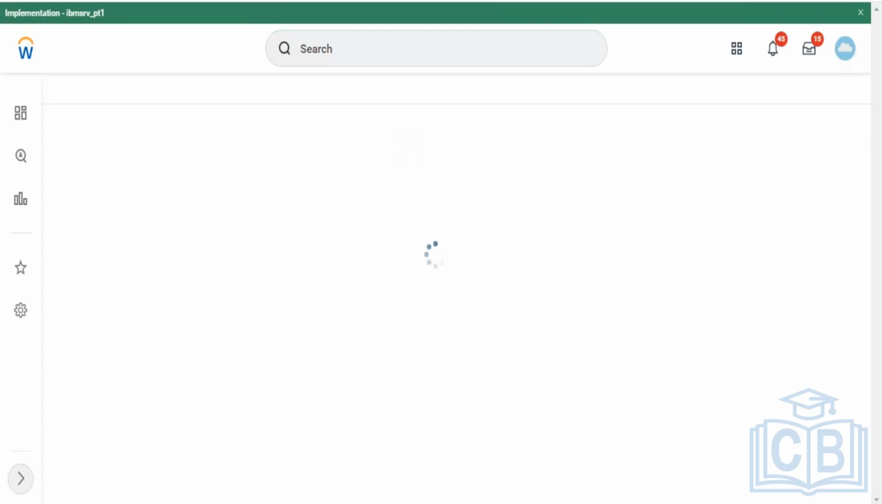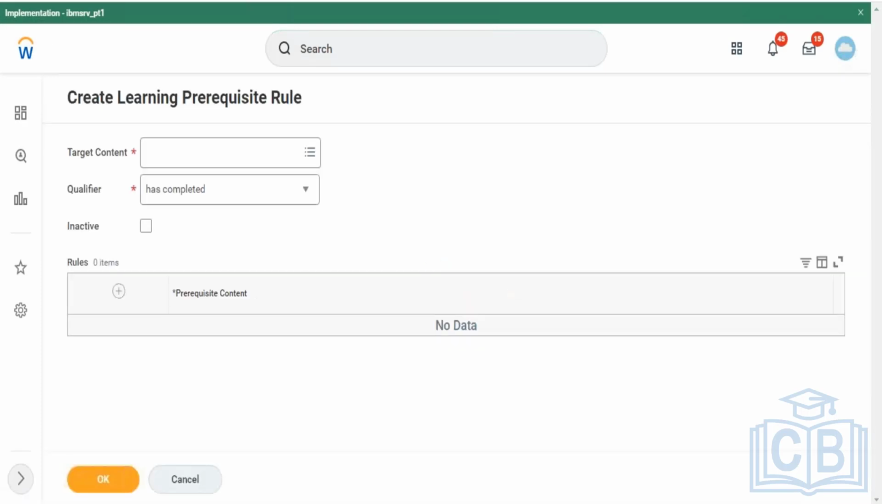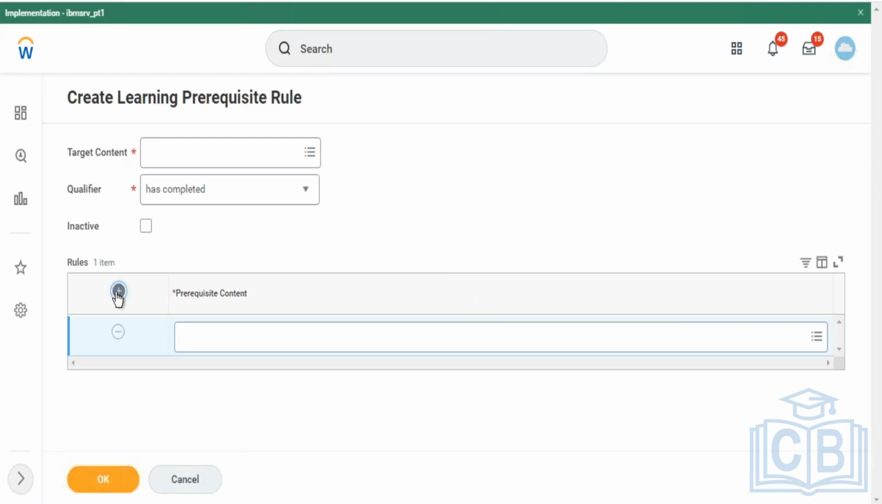Create learning prerequisite rule. What this configuration does is, let's say you have a course that has to be completed before completing another course. Let's say code of conduct is there. In order to complete the code of conduct training, there is a prerequisite completion that has to be set up. Only after that prerequisite is complete, this code of conduct can be accessed to complete it. That kind of setup, you'll be managing here.